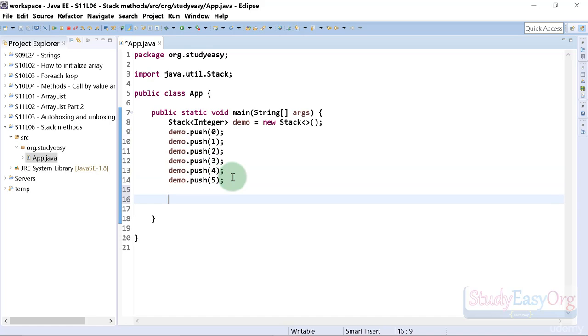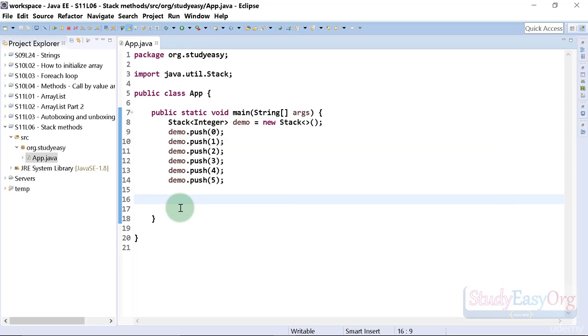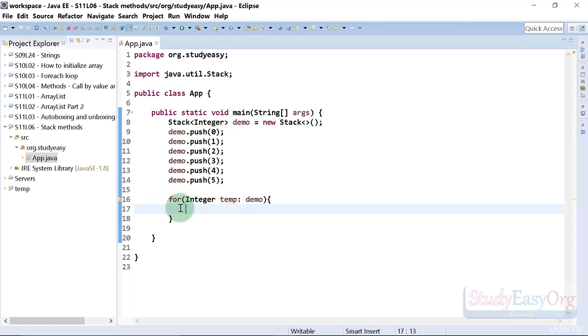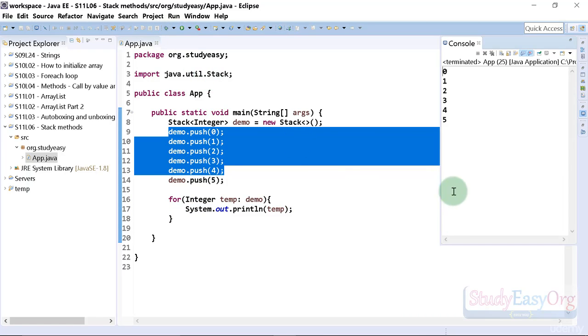Now, if we wish to iterate through a stack, there is a methodology of iterator which we will check in a couple of lectures, but in here we can make use of for each. So let me do that. So for integer temp colon demo, and we will type in sysout and we will print temp. So are we able to print this stack list? Let us check. Here we go. So we are able to print the stack successfully.